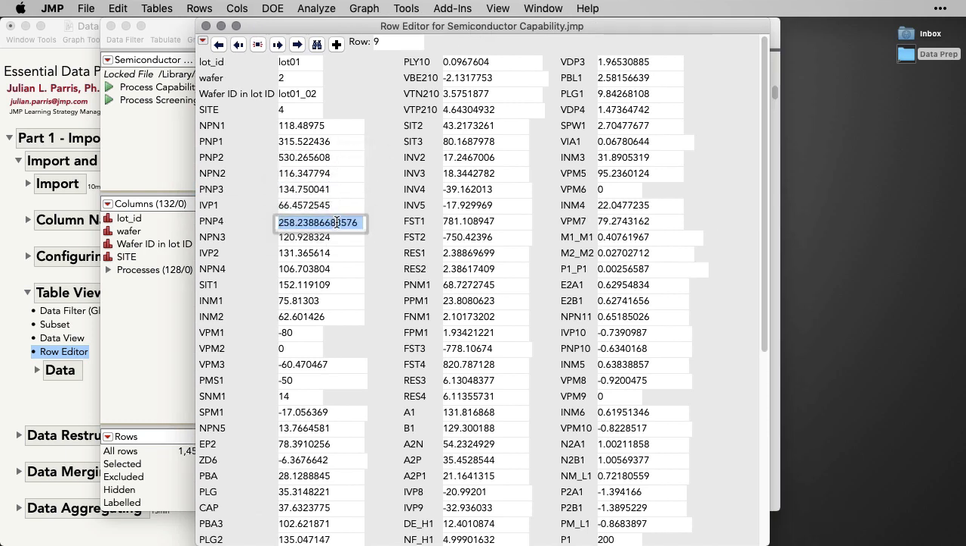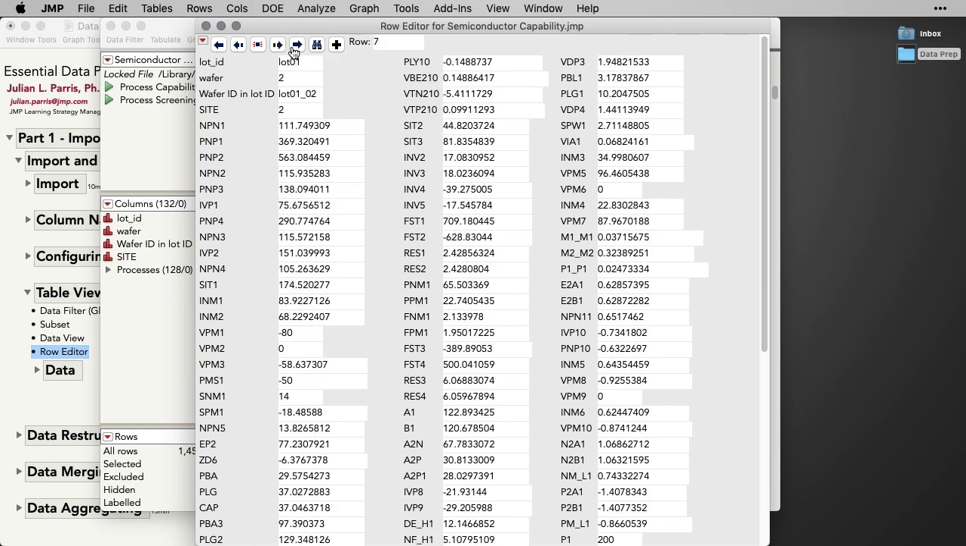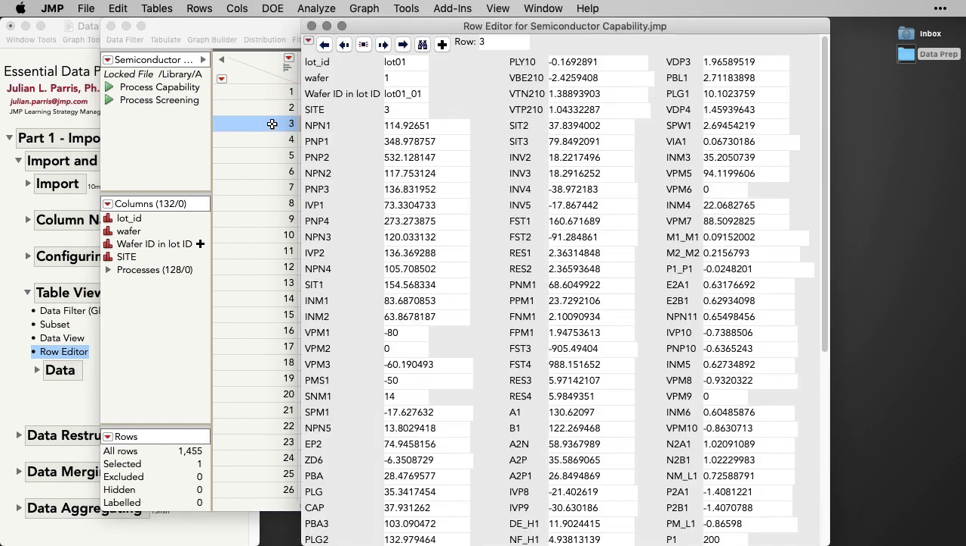So you can change the values, and the changes show up in the table. It's a nice way to see all the data for a single row now in just a list. And so you can click through different rows. You can go to the last row, first row, etc. So yeah, just double-click a row.